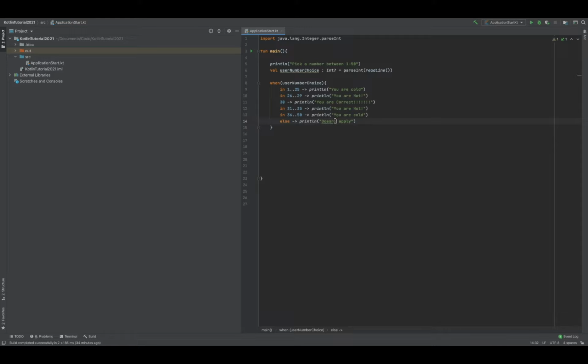So let me just run this back. Doesn't apply. So we take the user number choice, which is the input of the user, which is a number, or which should be a number between 1 through 50. If the number is within 1 through 25, then we print out you are cold. If the number is between 26 to 29, you are hot.